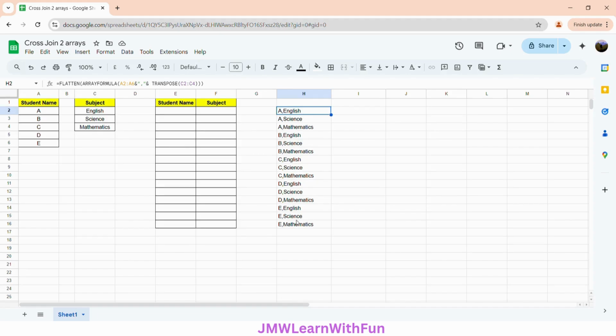We get the data as A, English, A, Science, A, Mathematics, B, English, B, Science, B, Mathematics, C, English, C, Science, C, Mathematics, D, English, D, Science, D, Mathematics, E, English, E, Science, E, Mathematics.